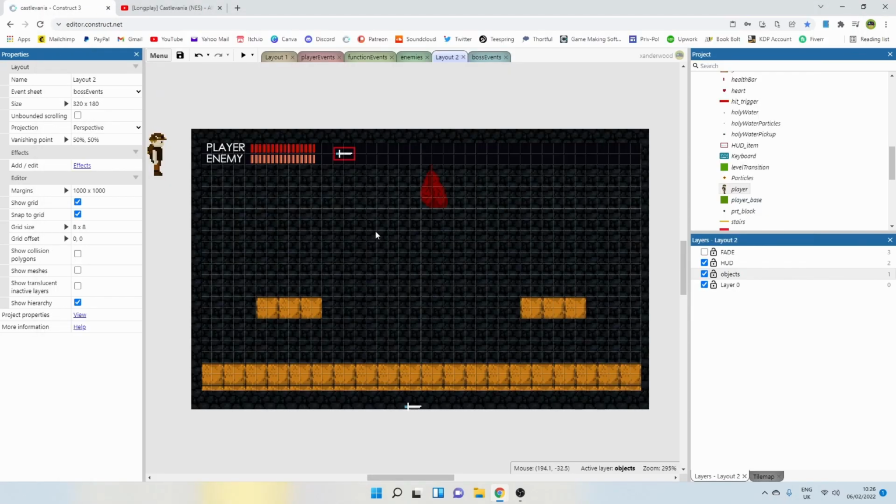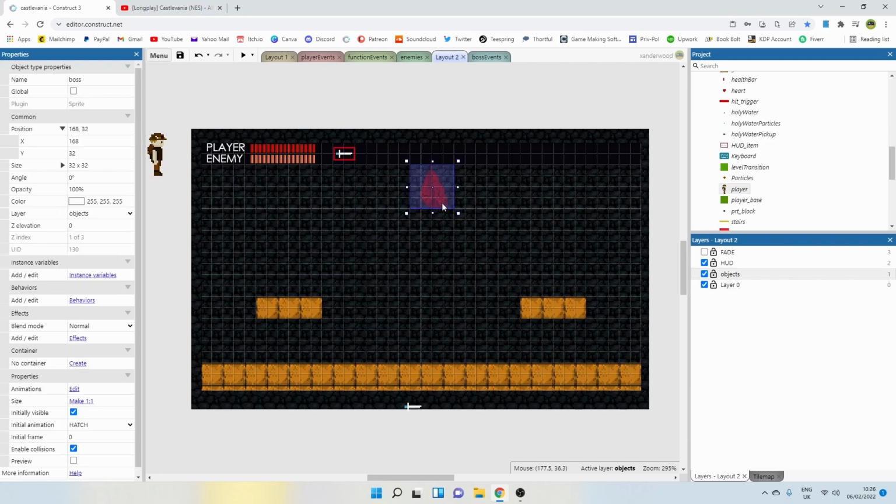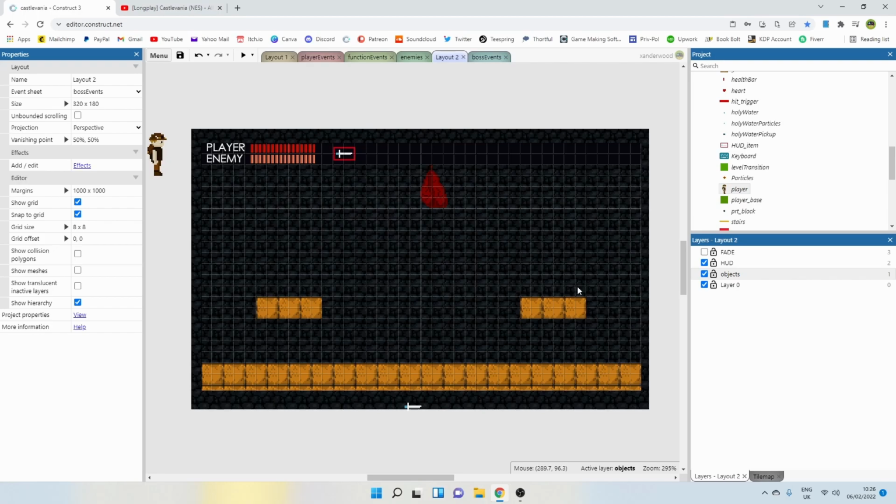Now we need to get the bat moving. There's a few different ways you can do this as well. One of the ways you could do it is by adding in little waypoints, little sprites that it could then pick and move across to. But then the bat's always only ever going to be in certain places because it's only going to be traveling to and from these waypoints.